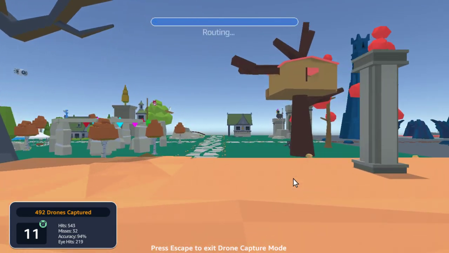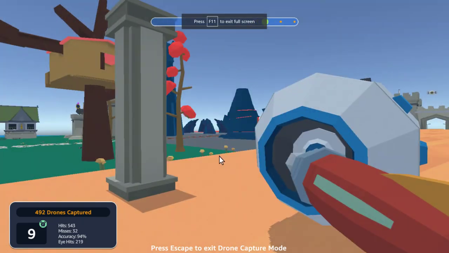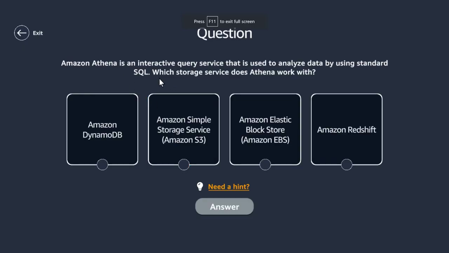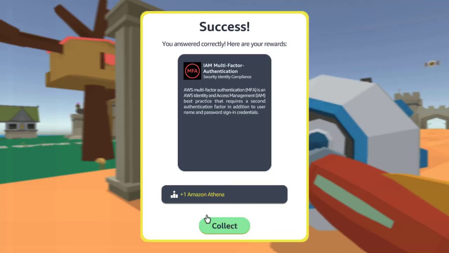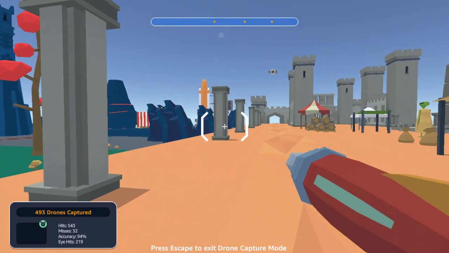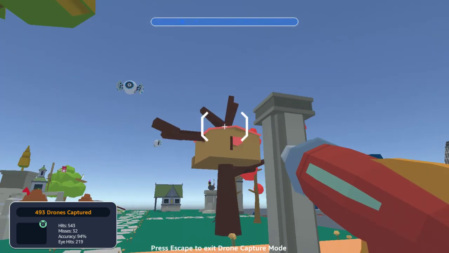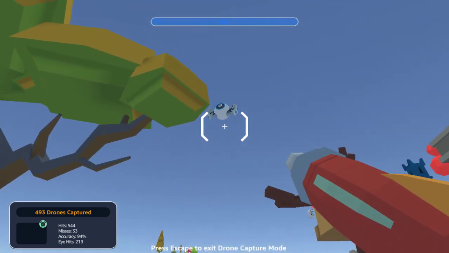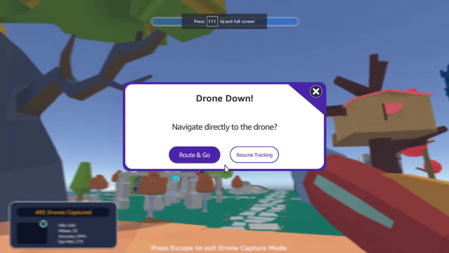I mean, so far, how many? 303 LAU so far. Athena is an interactive query service that is used to analyze data by using standard SQL. Which storage service does Athena work with? S3 for LAU. Oh, I'm rocking today. Oh no, did I miss that?